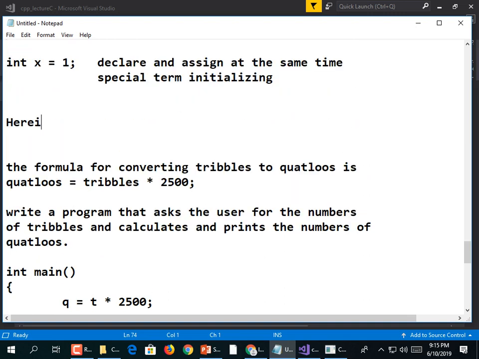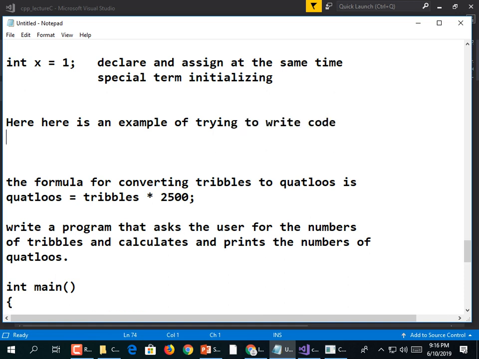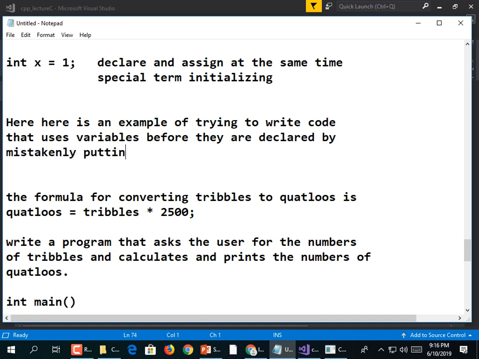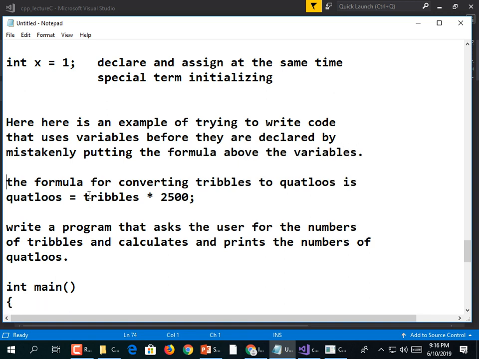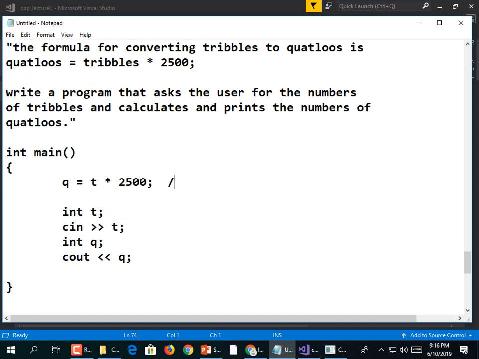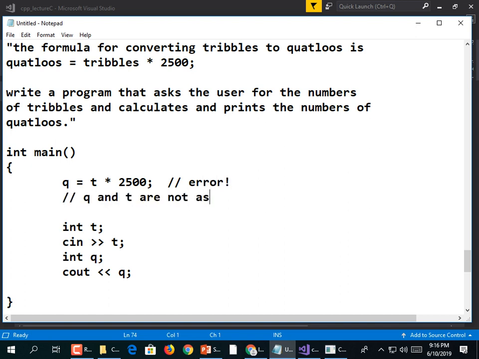So here is an example of misstructuring the program, of trying to write code that uses, although you're not trying to, variables before they are declared, by mistakenly putting the formula above the variables. So here's the problem description, and there's the bad solution. This is the error. Q and T are not assigned, or do not exist yet.